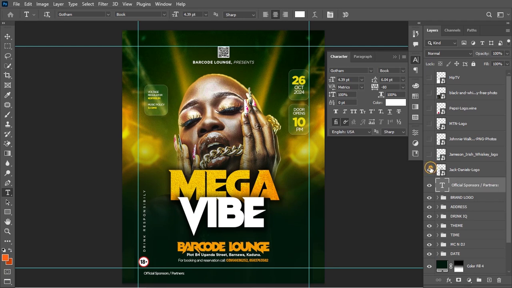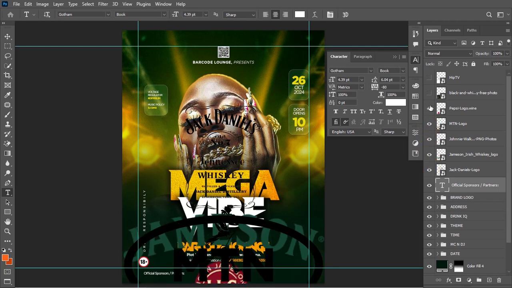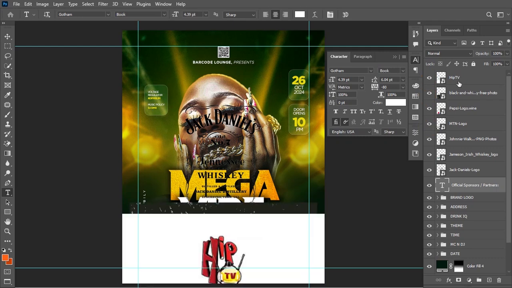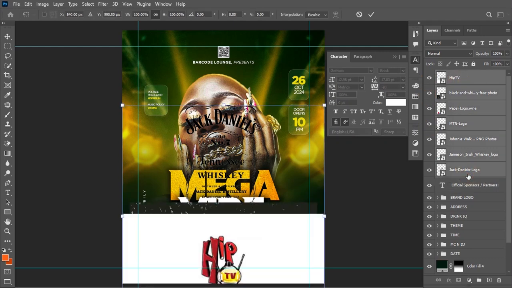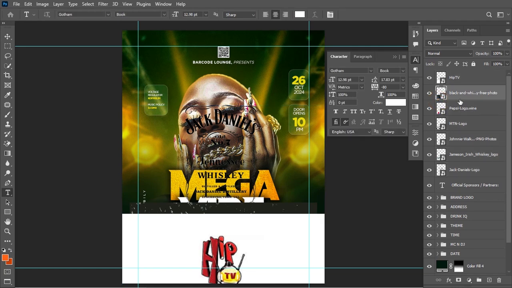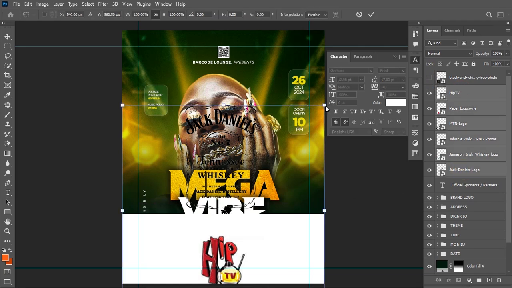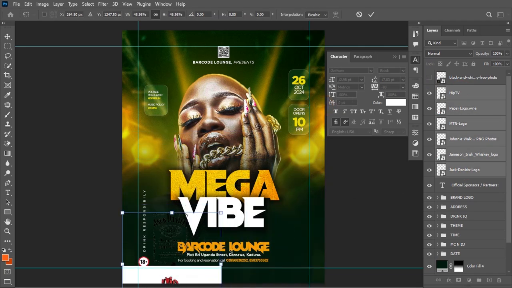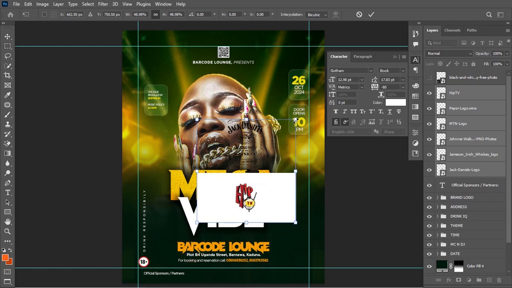So moving on, I would like to enable all the sponsors image over here. So I'll select them, hit Ctrl T to actually scale them down. Okay, so I'll take this out of this and turn it off first. Select this layer over here, hit Ctrl T to scale it down properly.